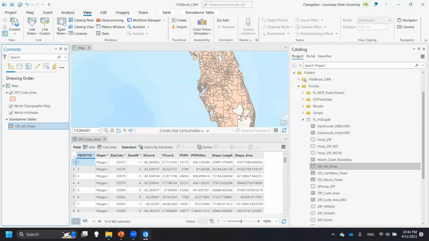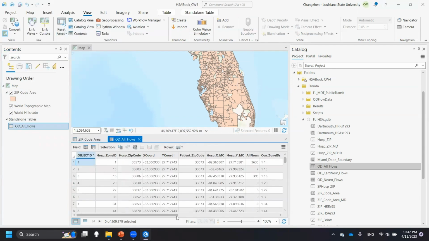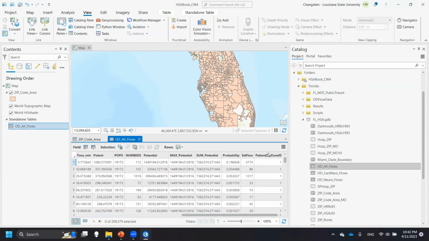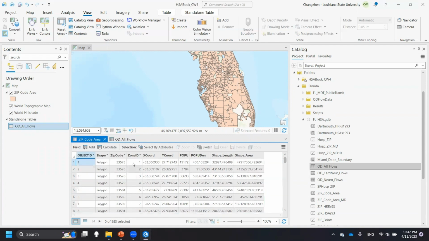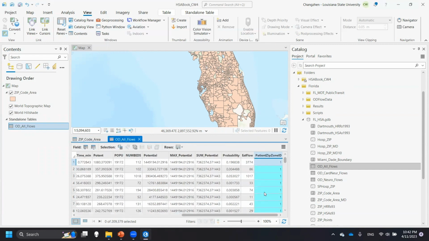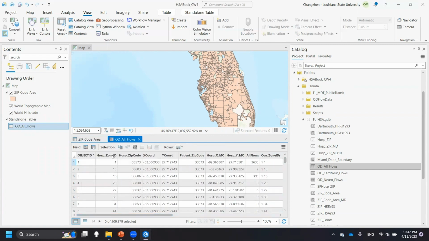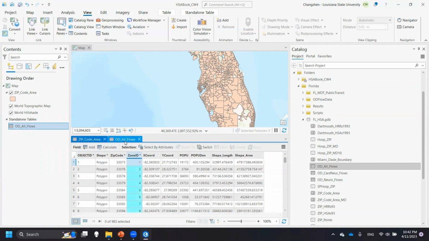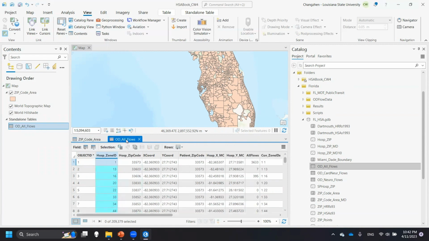And then let's see the OD flows. So the OD flows are based on the zip code. We can go to the right side. We see this is the patient zip Zoom ID. So this ID is identical to the Zoom ID in the zip code area. And we even have the hospital Zoom ID. So this ID is also identical to the Zoom ID here. You see they have a connection, and then you can link these two layers. And then this is the zip code for the hospital. And then we even have the patient zip code.